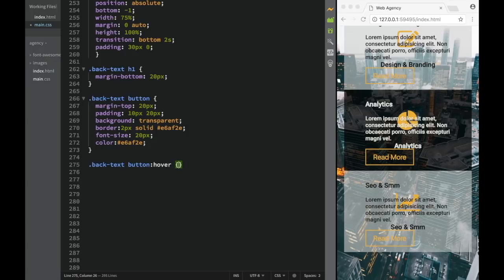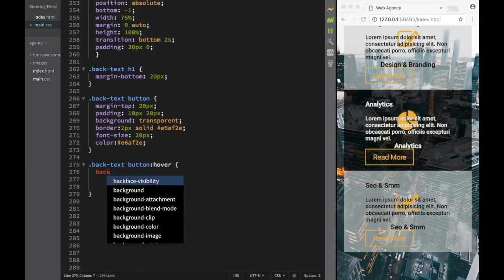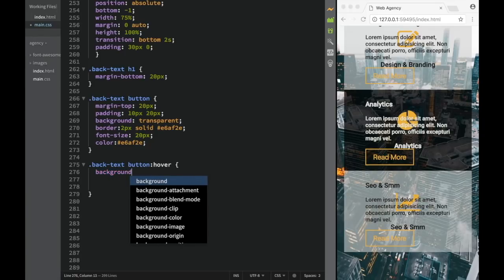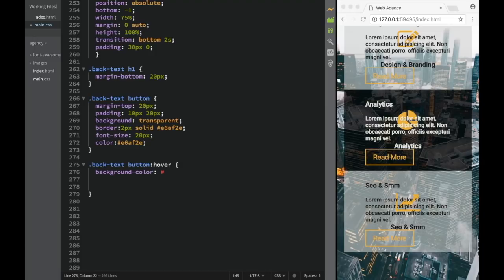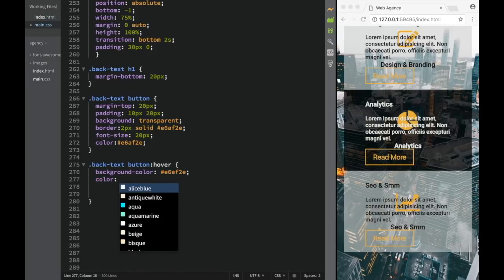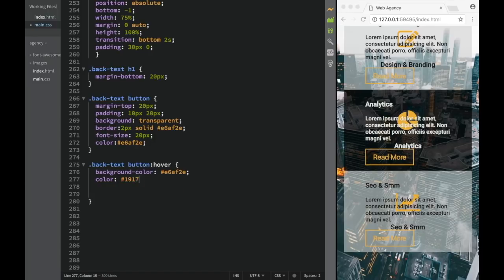And what should happen as we're hovering? So we're gonna set the rules as we're hovering. We're going to say background color, and this is going to be, again, E6A and F2E, F2E. Then we're going to have a color, and the color is going to be 191617, 1716.